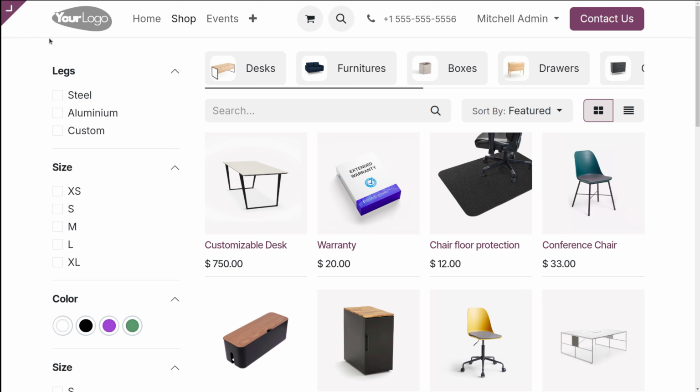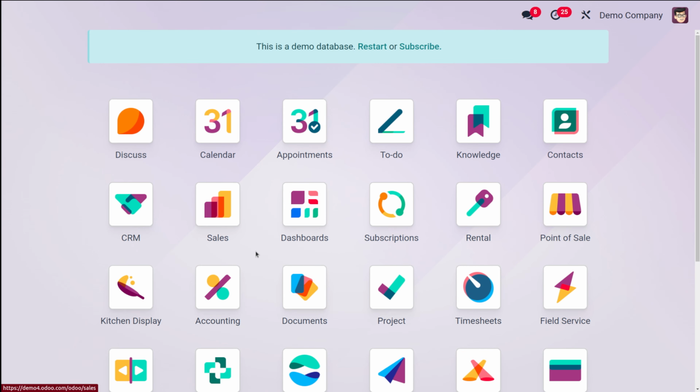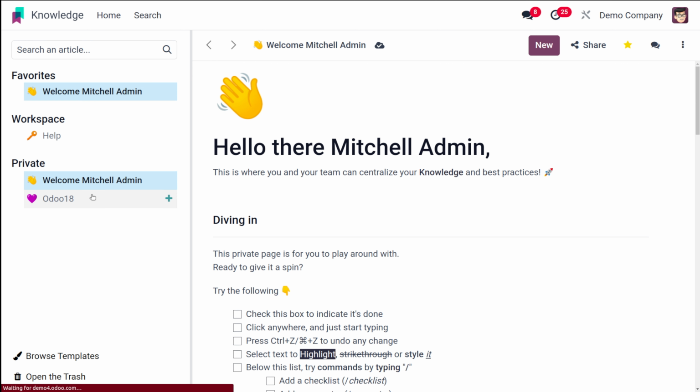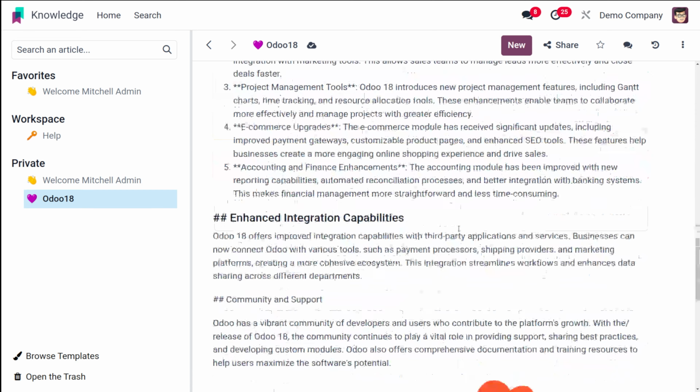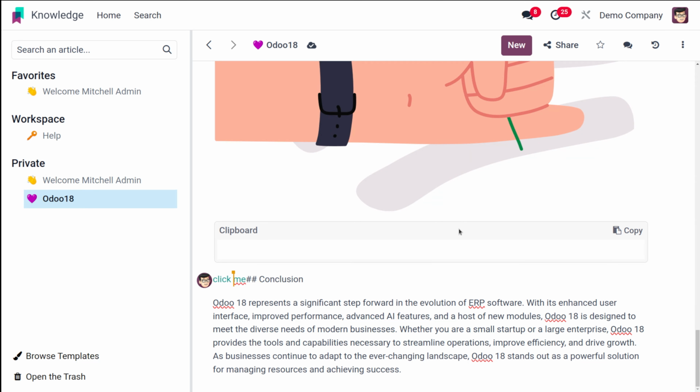Okay. Now let's go back to knowledge. So that's how you can easily add a link. So even after you do edits, it will still be saved. Okay. So that's the link.